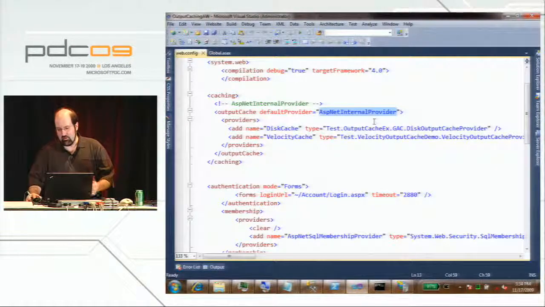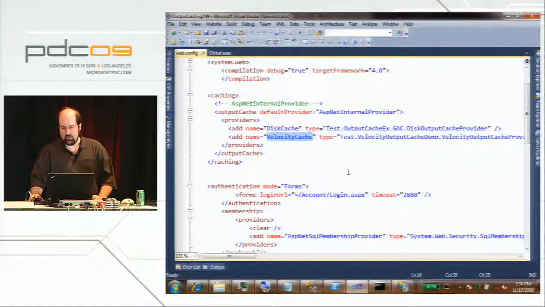Now, if it's not set, of course, to ASP.NET internal provider, you can see pretty obviously, I've got one name that points to the custom disk provider and one that points to the App Fabric caching provider. So that's sort of step one. Go tell us in config what are one or more custom output cache providers that you want to use.